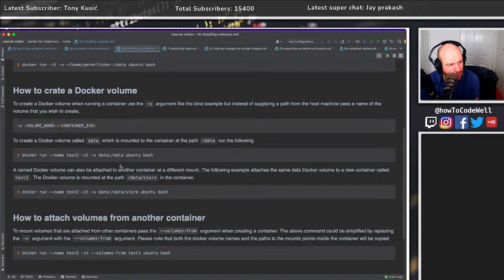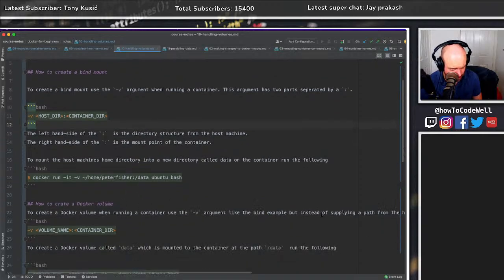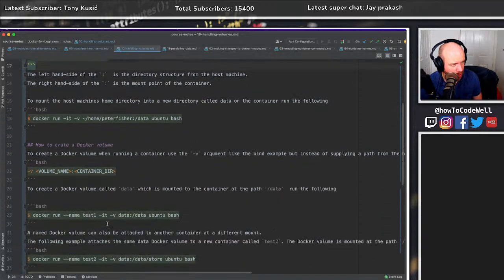A named Docker volume can also be attached to another container at a different mount point. That should be at a different mount point, not a different mount. At a different mount point. A named Docker volume can also be attached to another container at a different mount point.